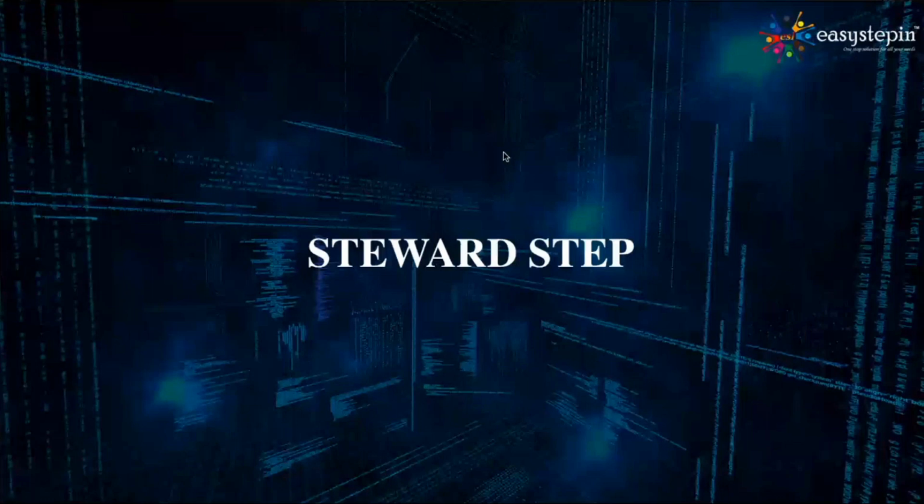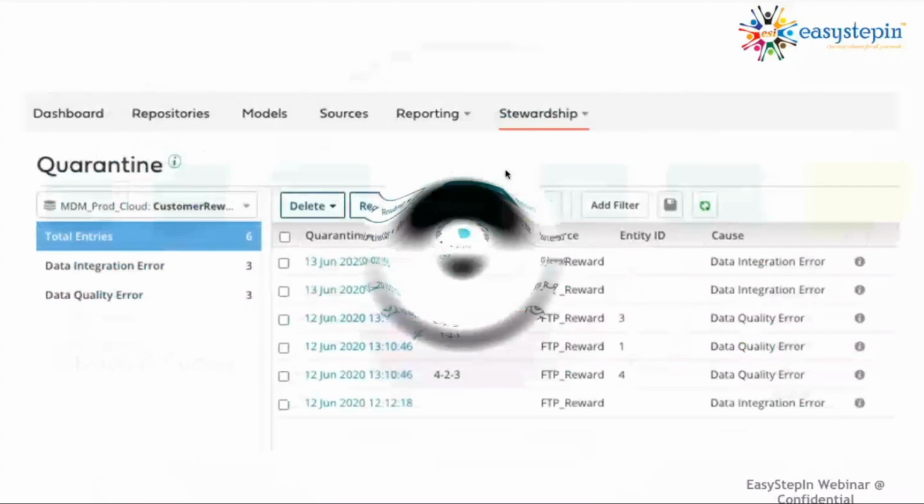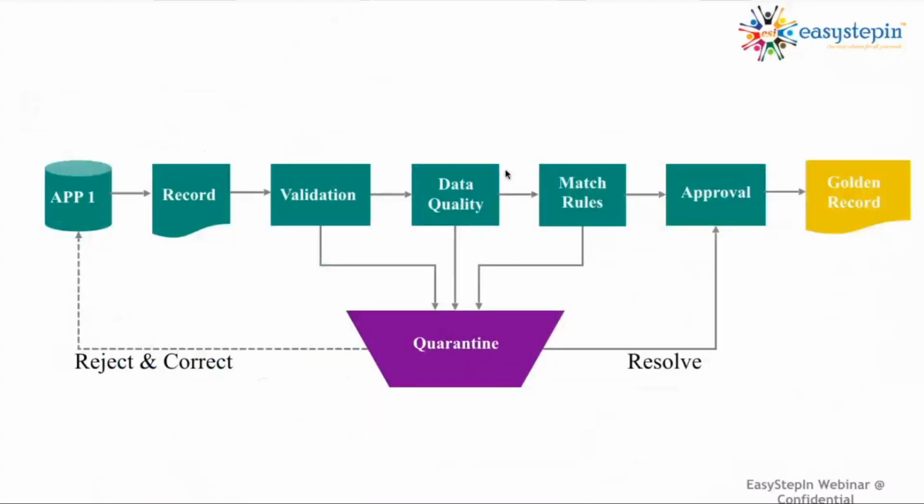Then the steward step. Here is where we can monitor the outgoing records: the golden records, quarantine, and staged entities. So you can see here the application sends the record, then validation. Any issues during the validation, data quality, or match rules go to the quarantine area. Once you resolve, it will go for approval, and then a golden record gets created. If you reject and correct, it goes back.